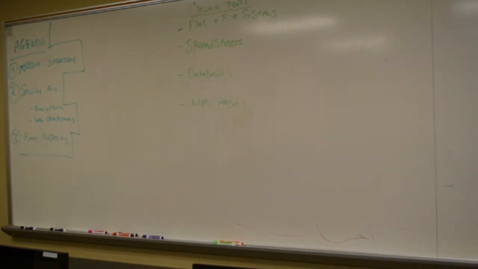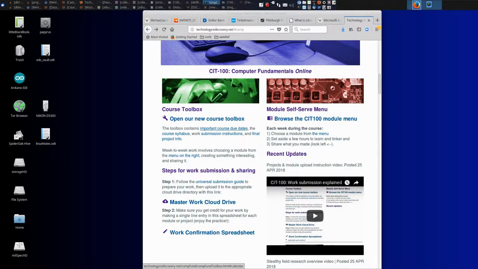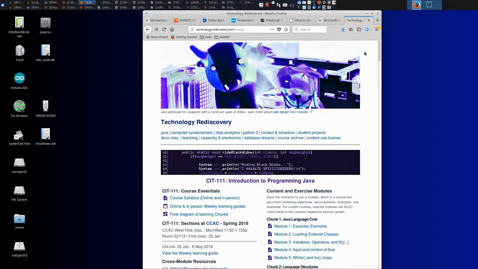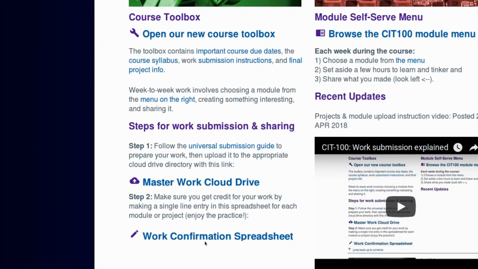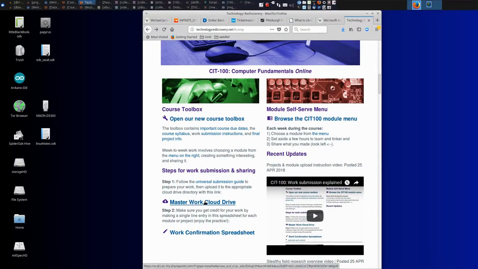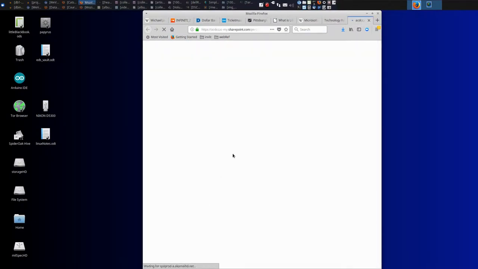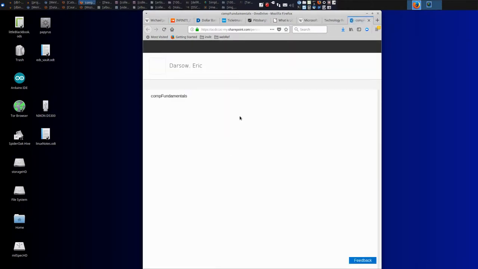We can also look at some completed projects. All right, let's take a pause and jump into the interwebs here. As the in-class discussion was leading, we can look at other students' work, and we get there very simply, the way that I would look at them, at our homepage, Computer Fundamentals. Then we've got two links down here: a Master Work Cloud Drive and our confirmation spreadsheet. All the work for the course is always under the Master Cloud Drive.